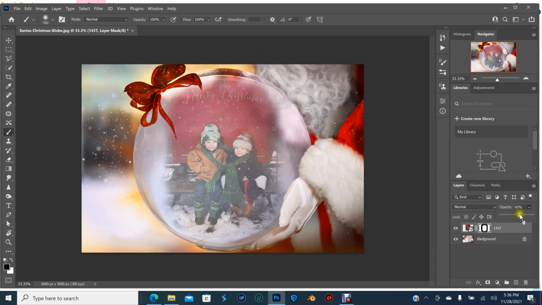Alright, change your opacity on your picture back up. I think I'll take a little bit more up here. Alright. There you go. Quick and easy. Got your picture and your backdrop.